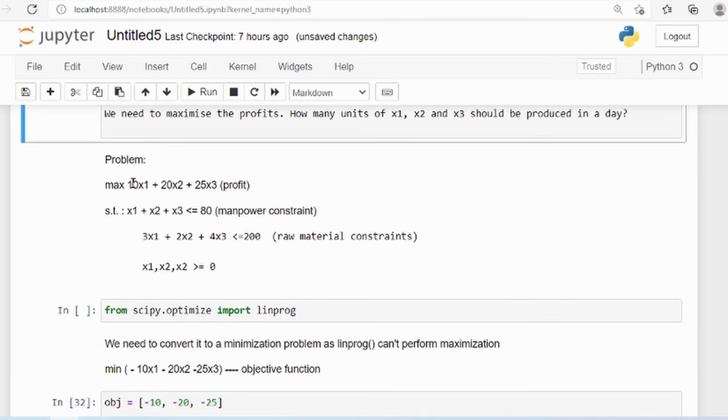So here is our objective function. We want to maximize 10x1 plus 20x2 plus 25x3. So 10 is the profit from x1, and x1 is the number of products of x1, so you just multiply. That's the profit you make from x1. Then you have 20x2, that means 20 is the profit from each single product of x2, and x2 is the number of products of x2. You multiply that to get the profit, and similarly for x3. And when you add them, you get the total profit from these 3 products, subject to the manpower constraint and the constraint on the raw material.